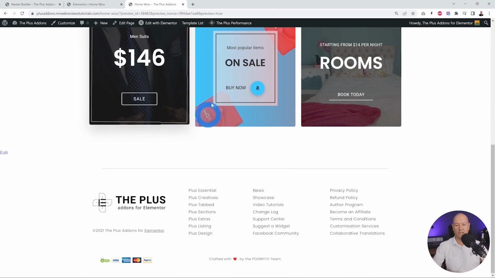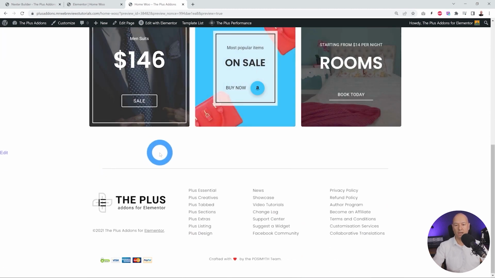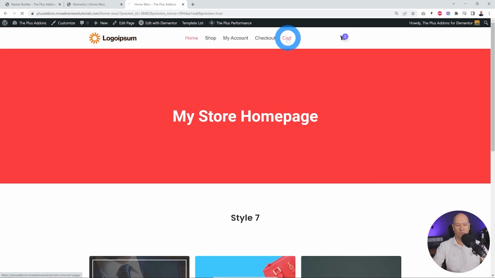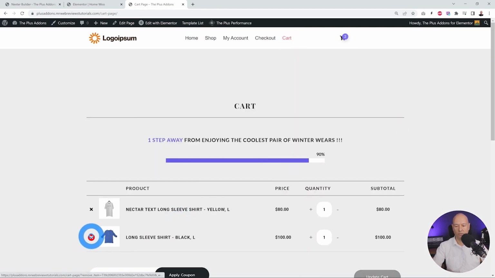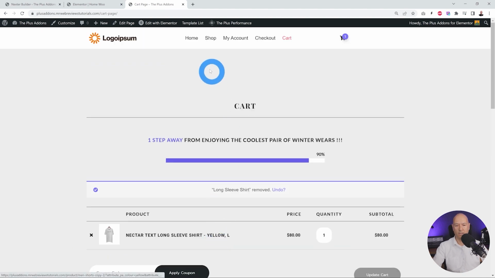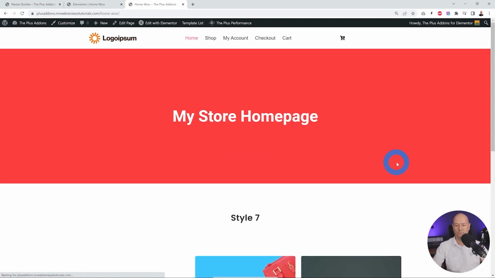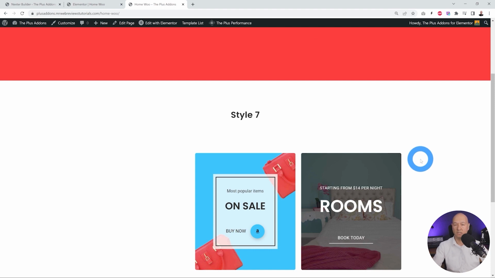Now let's go back to our home page here. And as you can see, it is displaying because we have two items in our shopping cart. Now if I go back to the cart and I remove one of them, so let's remove this one, for instance, and let's go back to our home page. And as you can see, now it is not displaying anymore.